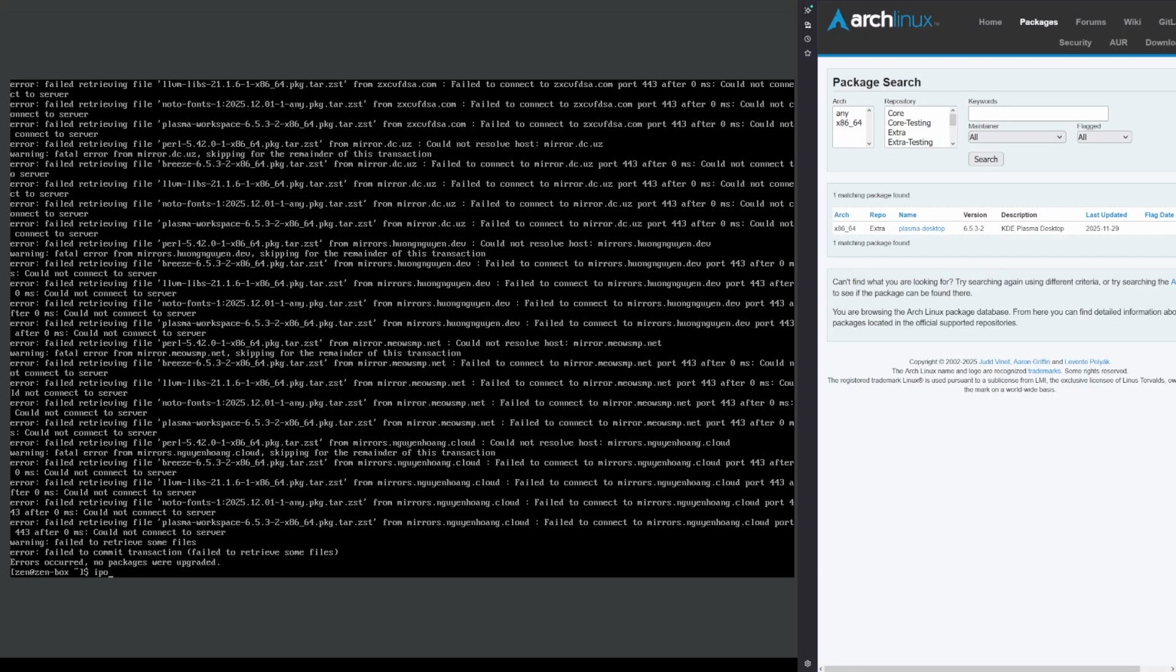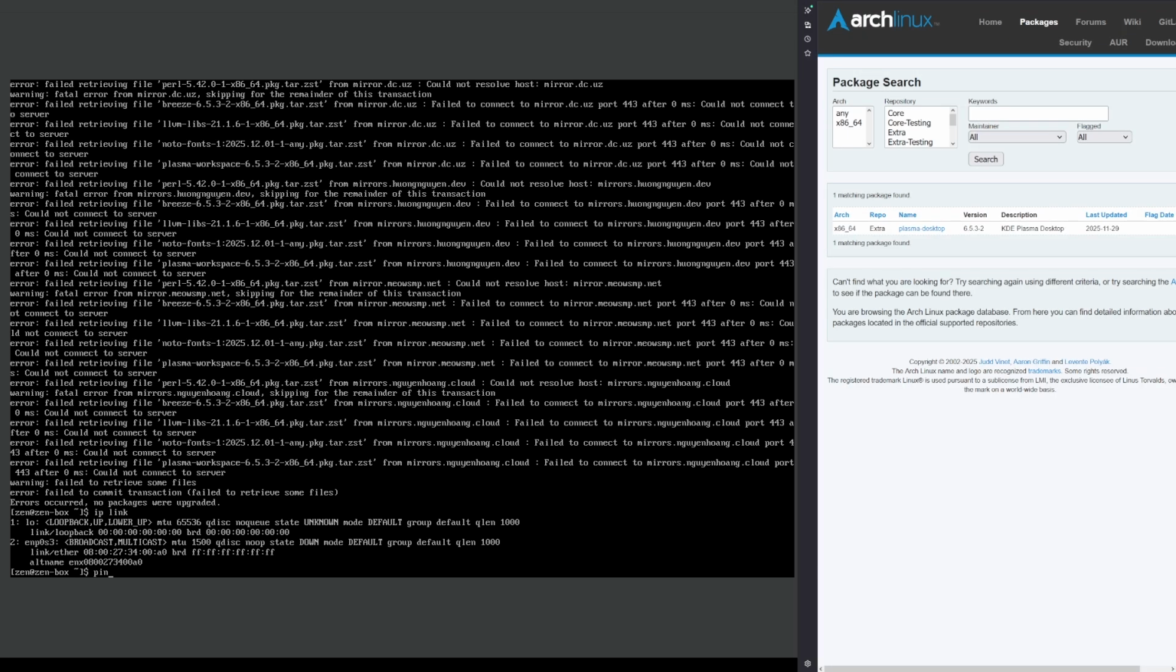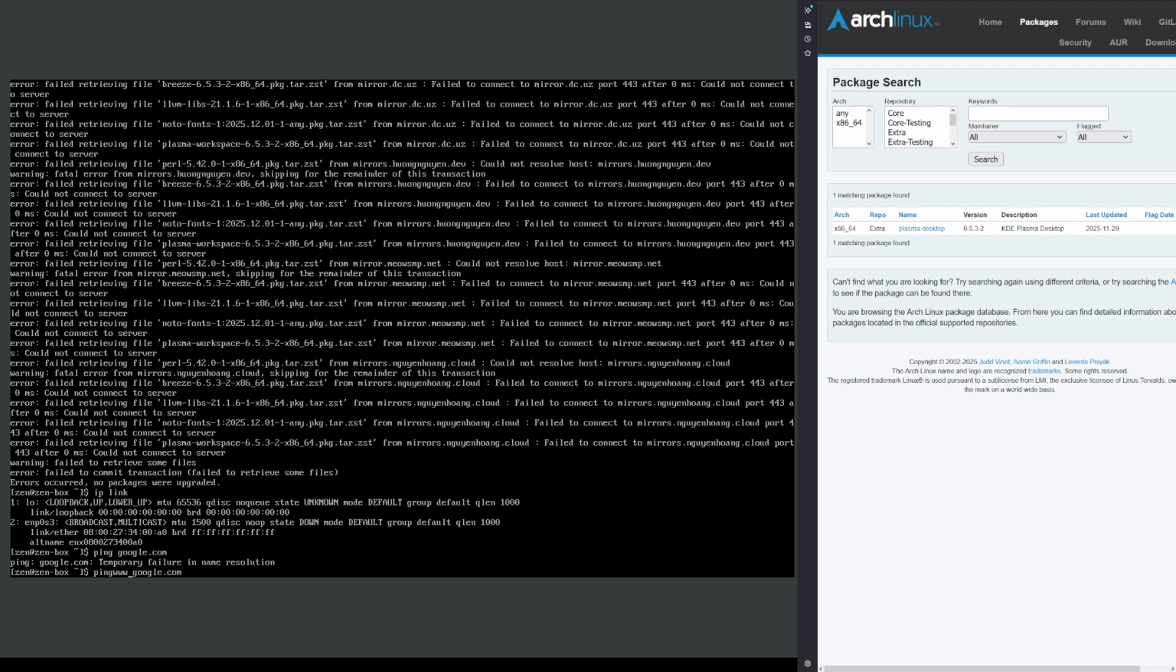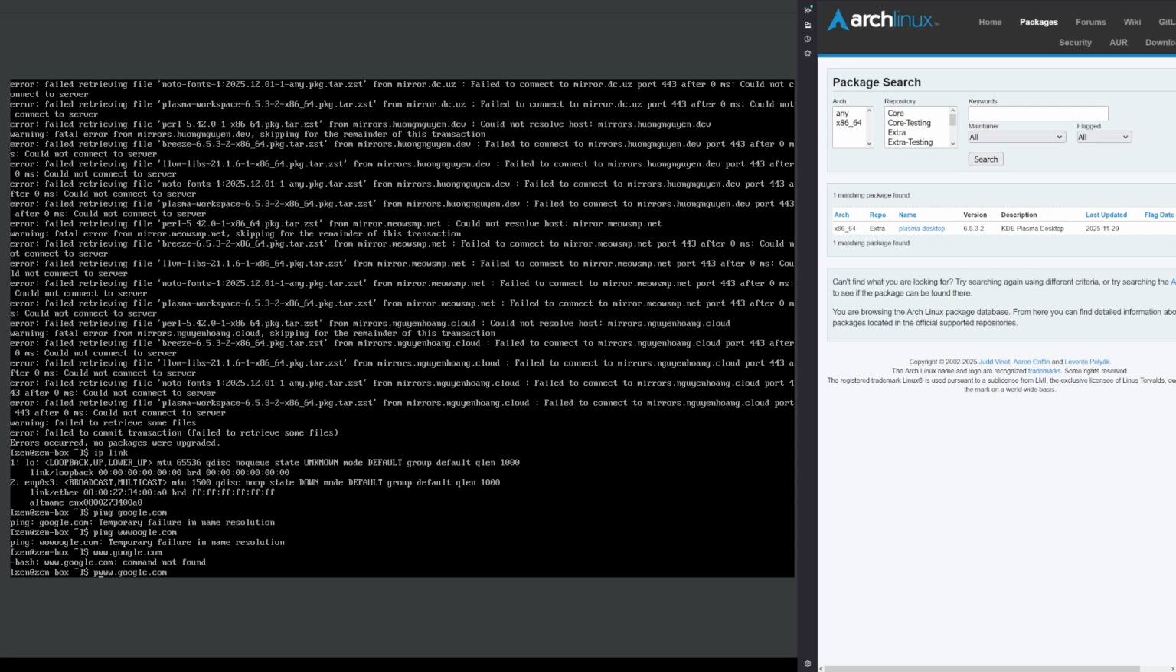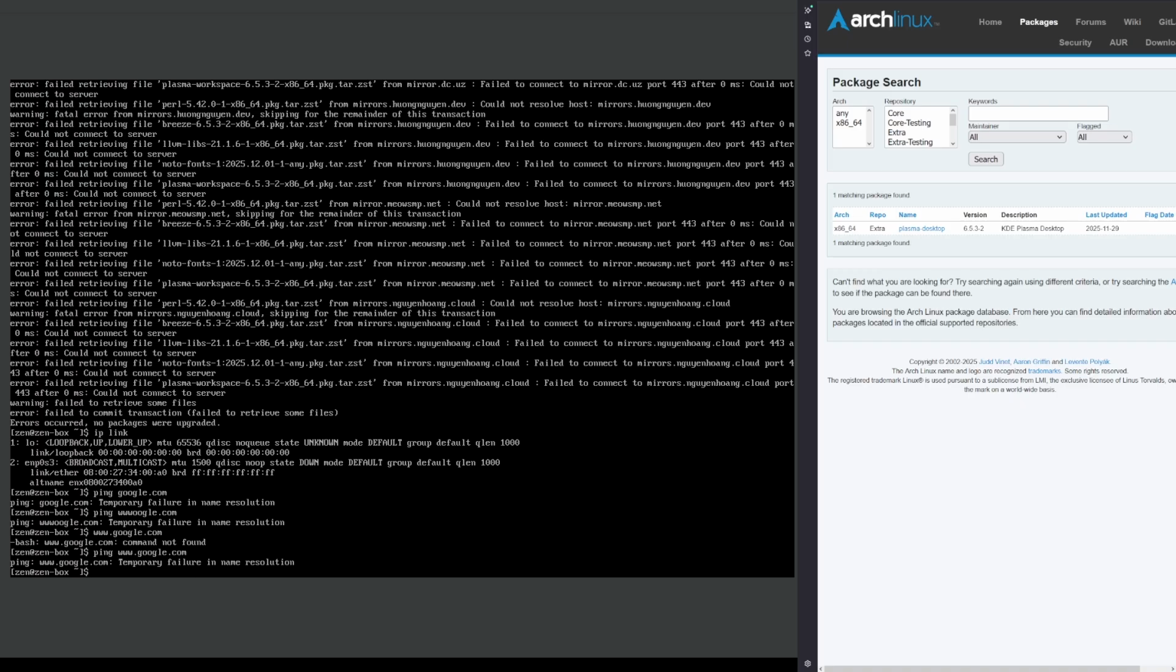Let's see, do I have networking? ip link, ping google.com. No, my numlock is not enabled. www.google.com, that's going to be ping google.com. Temporary failure in name resolution. Oh, I can see the issue now. The network link is down.